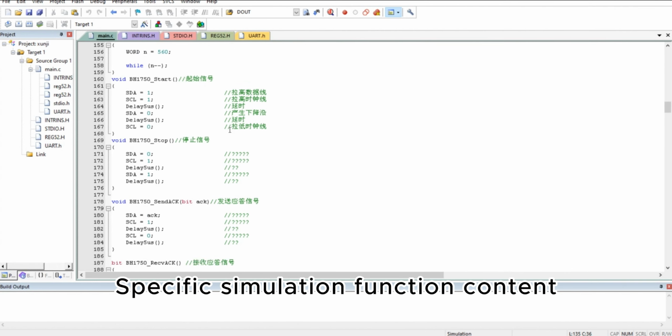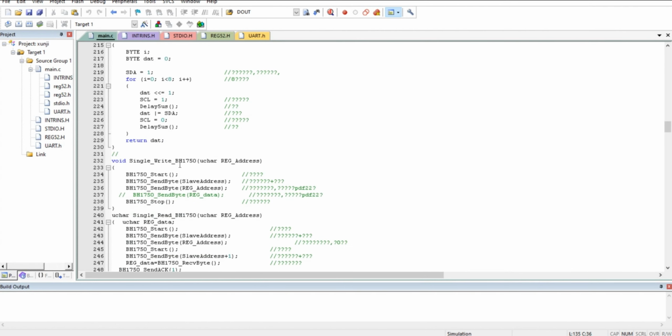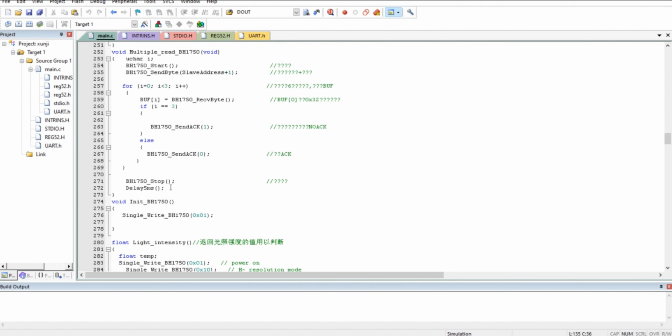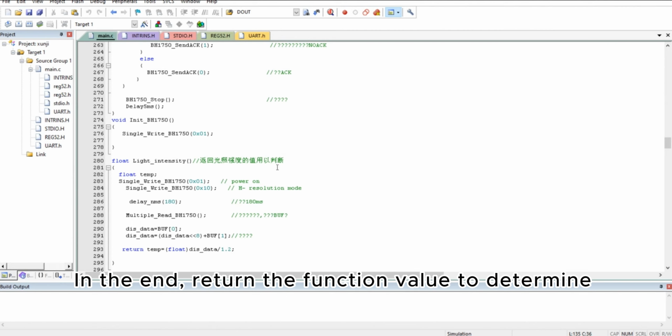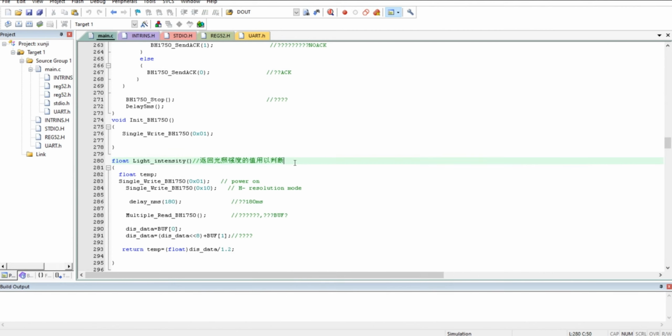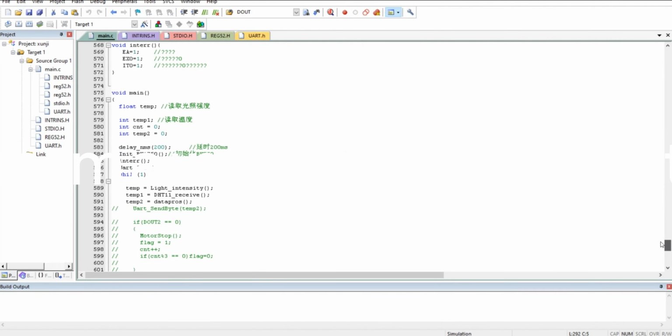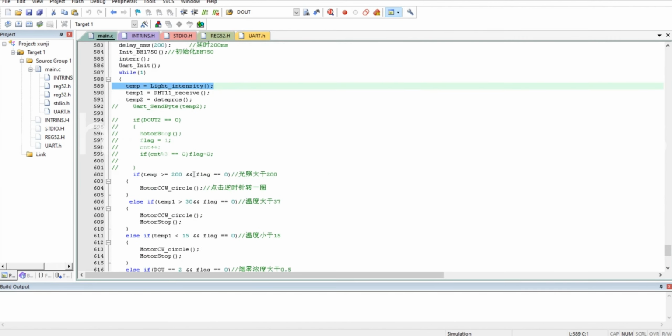Specific simulation function content. Access to data. In the end, return the function value. Define a variable in the main function to store the light value. Perform operations for higher light intensity.